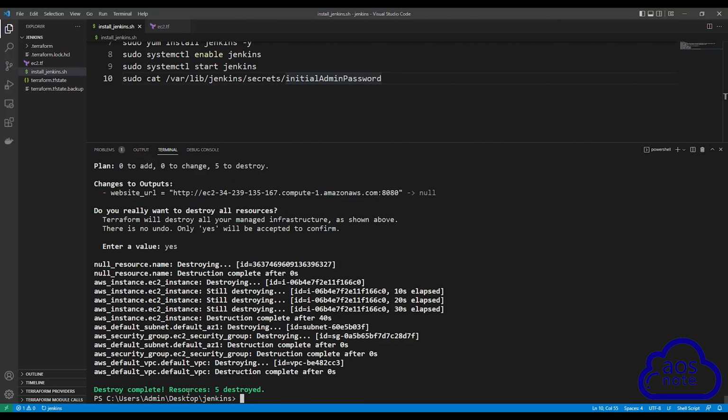This is how you use Terraform to install and configure Jenkins on an EC2 instance. This tutorial also shows you how you can use Terraform to SSH into your EC2 instance to run your shell script.